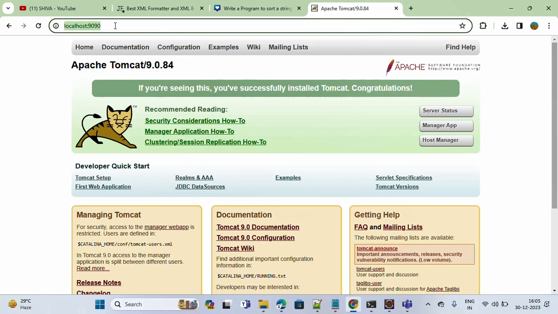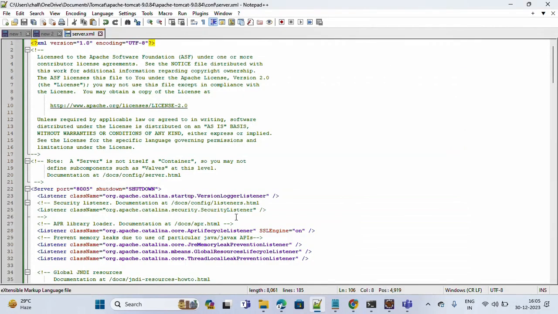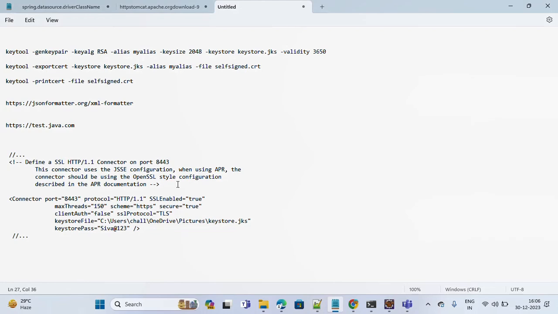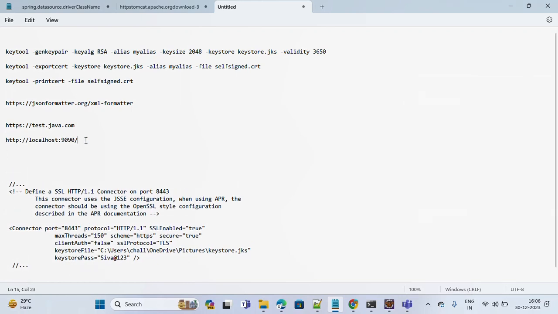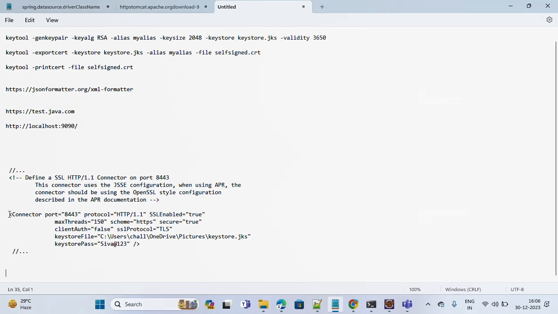So 9090, right? Now we are able to see the Tomcat homepage. But what is our motto? Now we need to make this HTTP into HTTPS. Now we are using HTTP, and we need to make it the HTTPS protocol. For making this HTTPS protocol, we need to do some configurations in the server.xml file. So we need to explicitly configure it. You need to use the HTTPS protocol instead of the HTTP. That configuration we are going to do in the server.xml file.